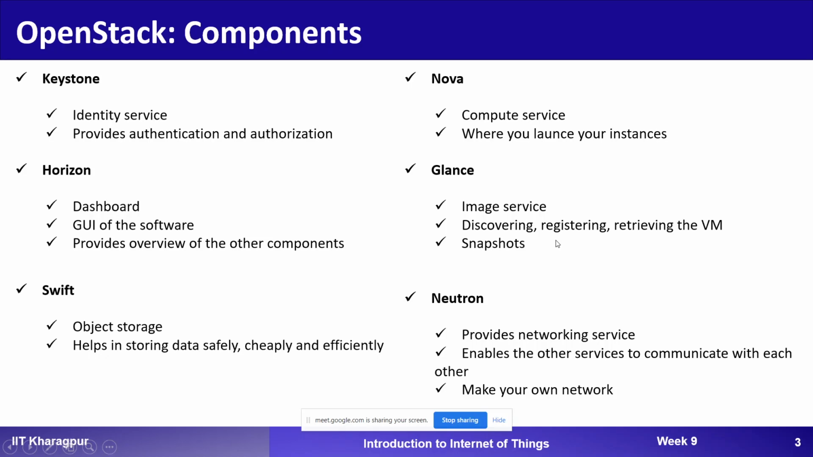It is helpful in discovering, registering and retrieving virtual machines. With the help of snapshots also, you can discover, register and retrieve virtual machines. Next component is Neutron. The Neutron component is responsible for providing networking services to the user. It enables the other services to communicate with each other, and it is also helpful in making your own network.